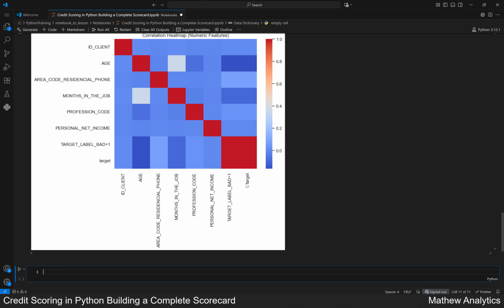Let's implement helper functions for weight of evidence, WOE, and information value, IV. Define a function named calc_woe_iv that takes a data frame, a feature column name, and a target column name as inputs. Initialize an empty list to store WOE and IV calculations for each feature value. Iterate over each unique non-null value in the specified feature column of the data frame. Create a subset of the data frame containing only rows where the feature equals the current value.